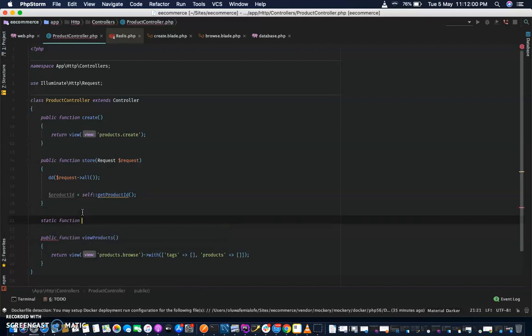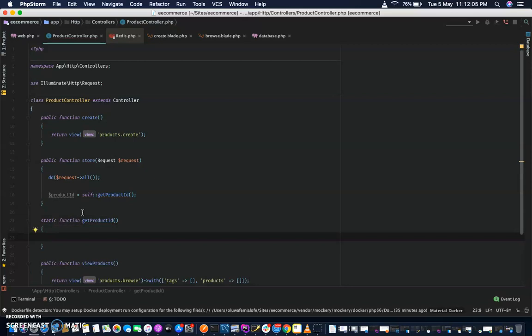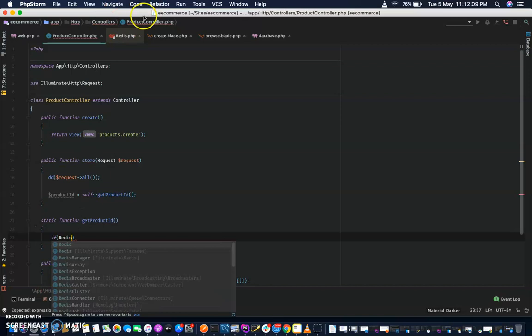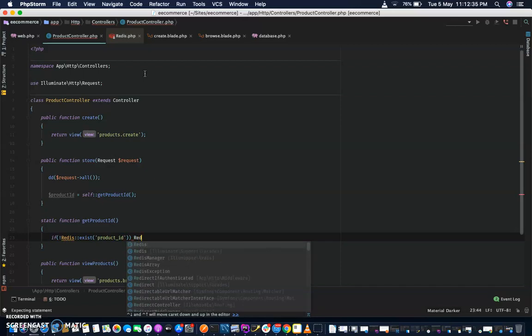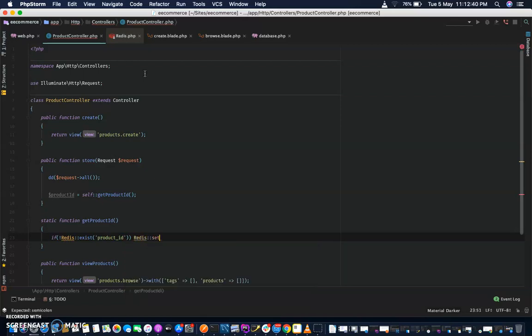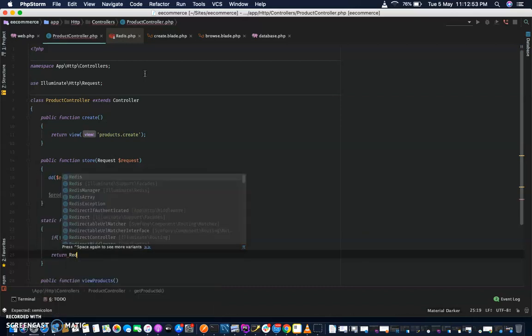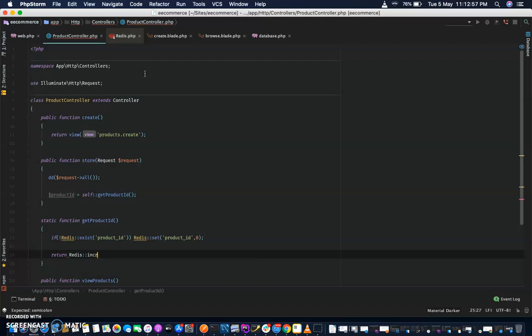Let's define this method. Static function. All right. So what we do is, we're going to import the class to use. Let me type this one first. If product.mysql_id does not exist, this key does not exist in the database, then do this. Redis set product.mysql_id 0. Yeah, that's the first one. Then return this increments. Remember we did this product.id.